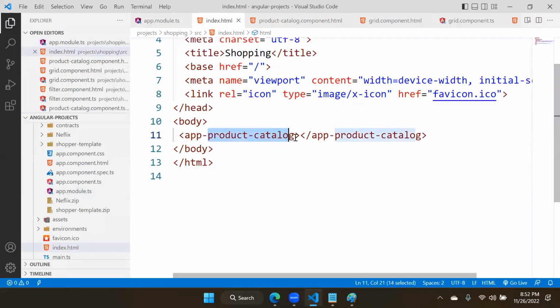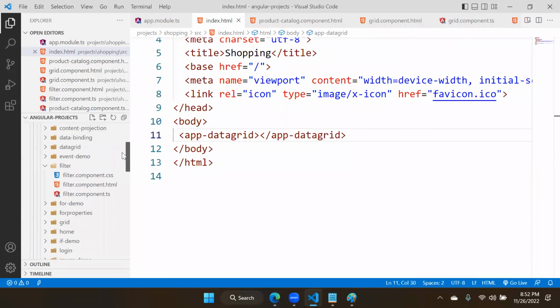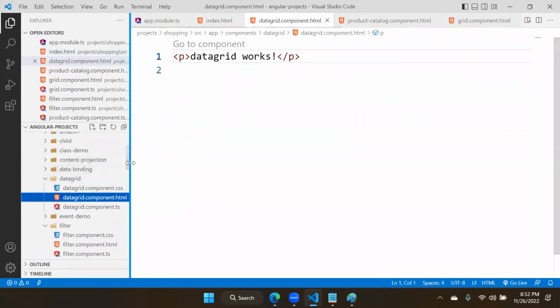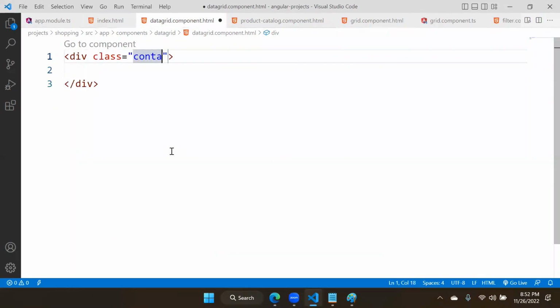In index.html, the data grid is directly defined. Okay, data grid is in the startup, and currently the data grid works fine. Now let's go to the data grid HTML. In this HTML page, we have a div with class container-fluid.